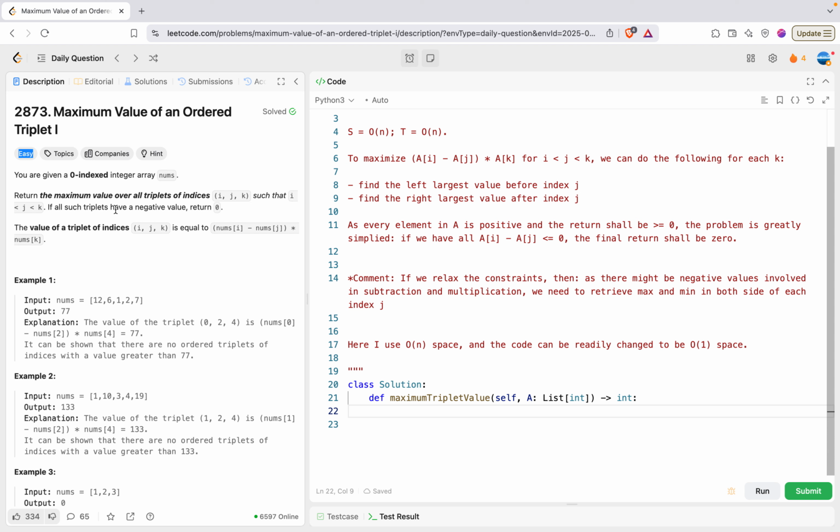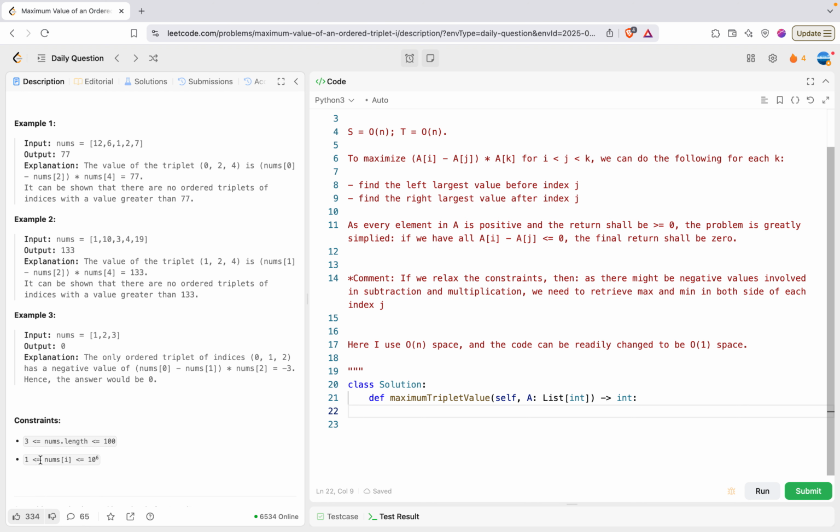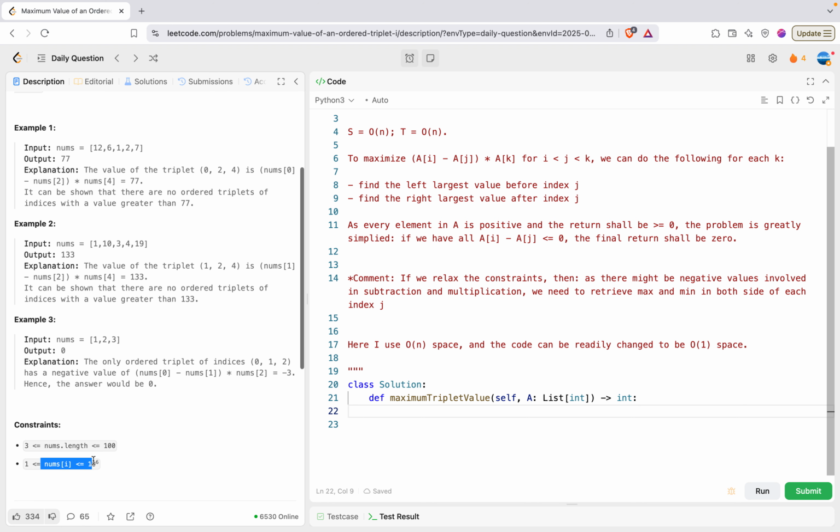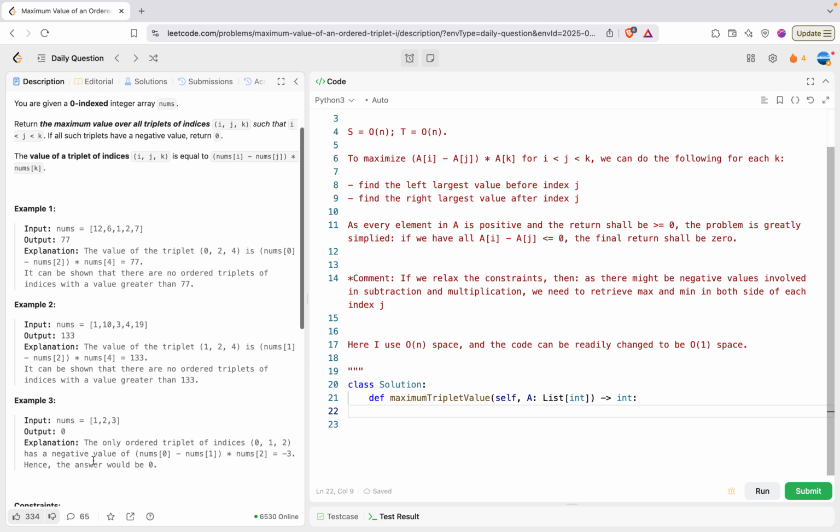Here is the problem statement. We want to find the maximum value over all triplets of indices i, j, k, where i is less than j is less than k. This is the expression for the value of a triplet: the first one minus the middle one, and the difference is multiplied by the last one. By the assumption, the numbers are positive, which greatly simplifies the problem.